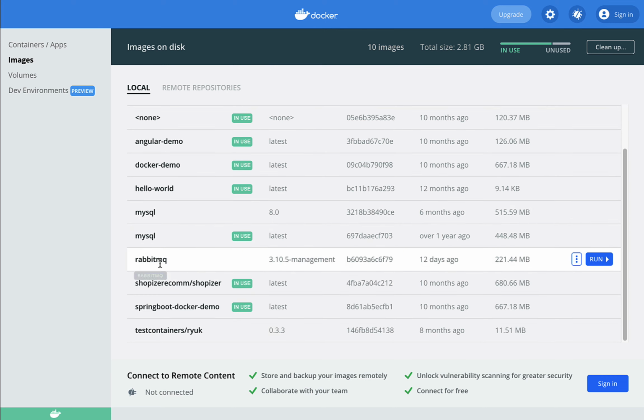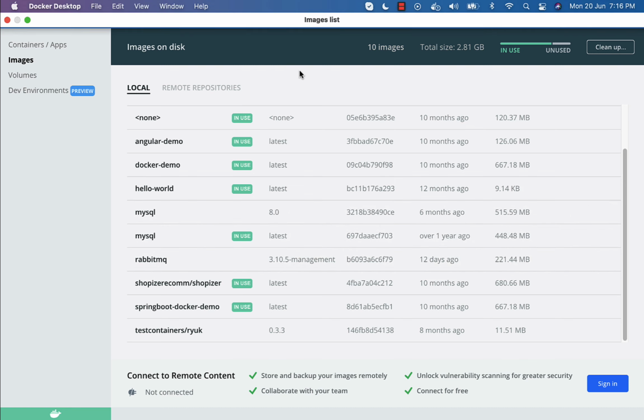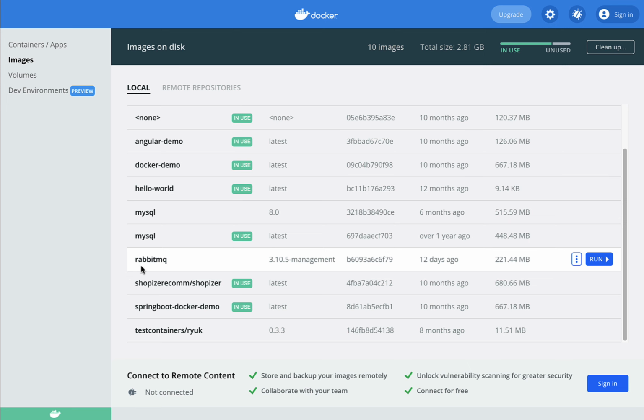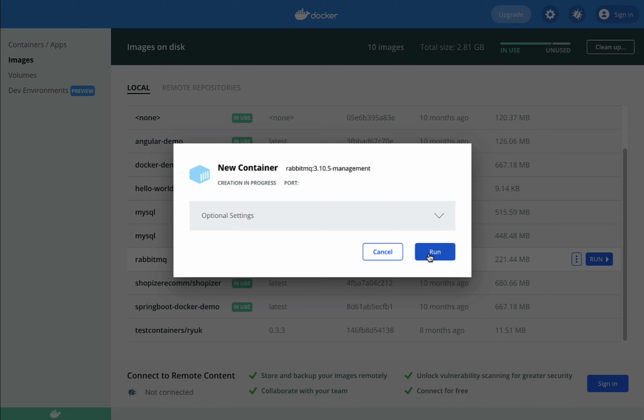Well, once we pull the RabbitMQ Docker image from Docker Hub and save it in Docker Desktop locally, next we need to start this Docker image in a Docker container. You can also start this Docker image in a container by using the run option over here. You can simply click on this run button, and this will start the Docker image in a new Docker container. But we're going to use the terminal. We're going to use a Docker command to start this Docker image in a Docker container. So let me show you how to do it.